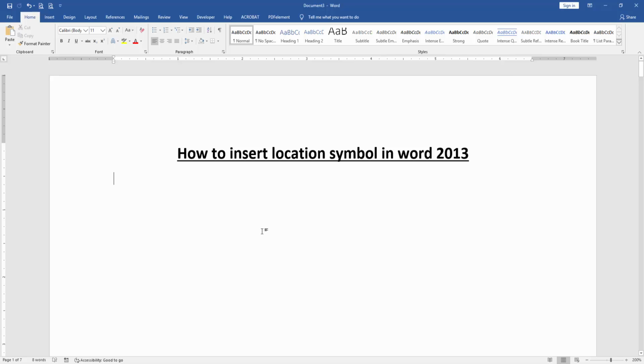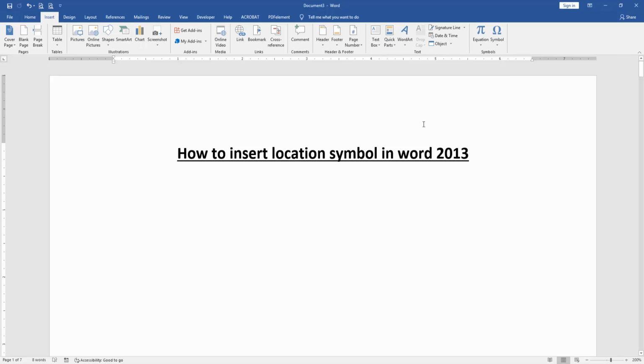Firstly, click this page. Then go to the insert menu. Then click symbol drop down menu. Then select the location icon. Now we can see here we insert location symbol very easily.